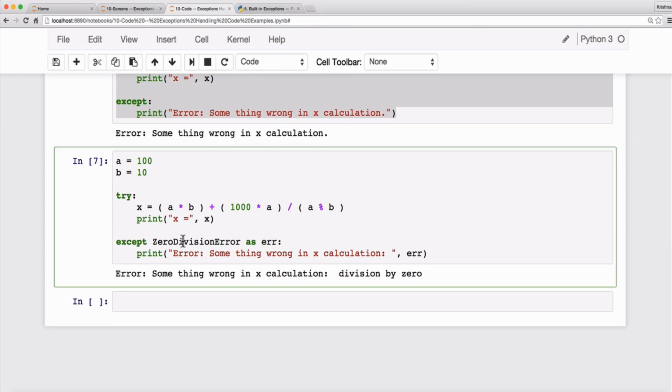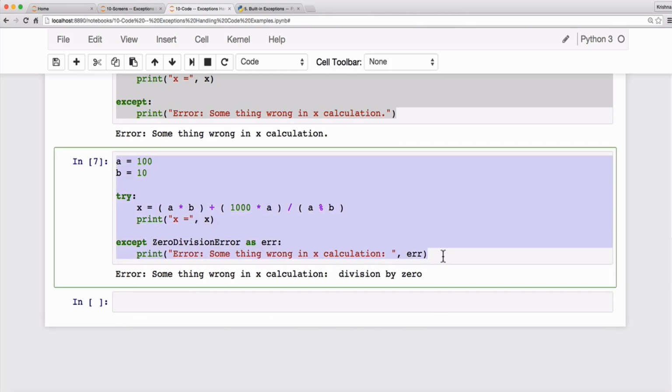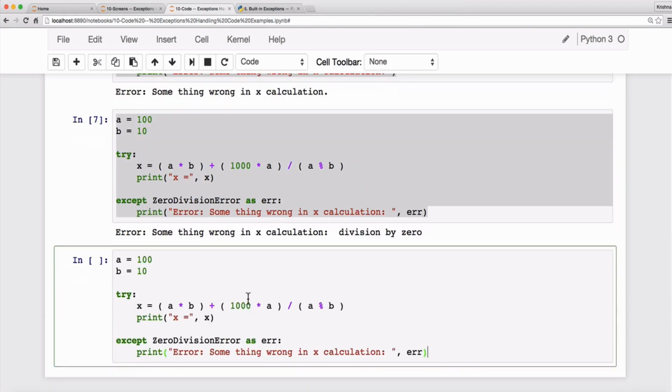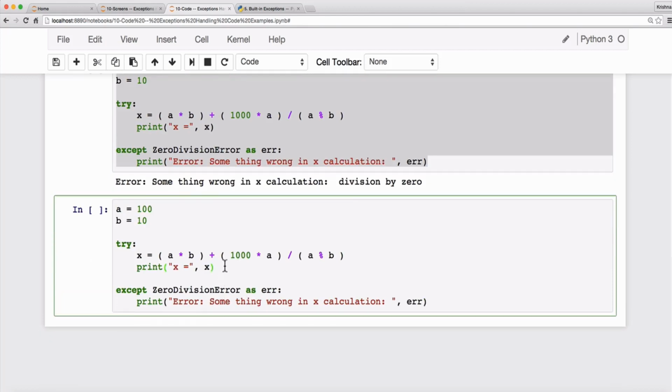So that is how to catch. Here we are catching just a zero division error. There are so many errors documented in the Python documentation. Let us see one more error, a file not found error. I'll just copy this one. I'll create some more code here.